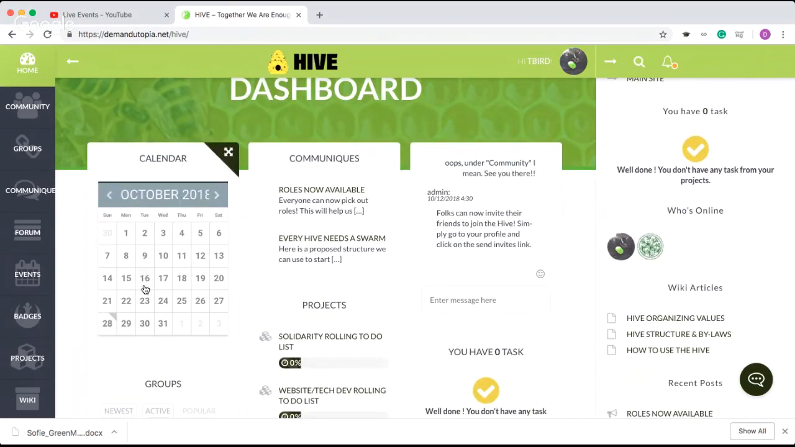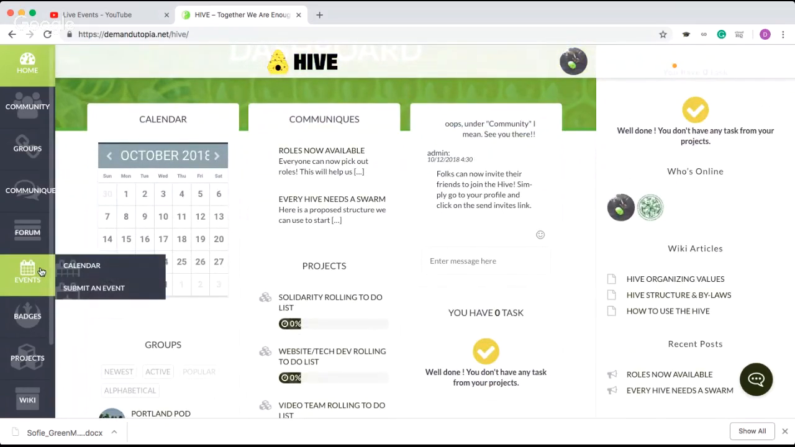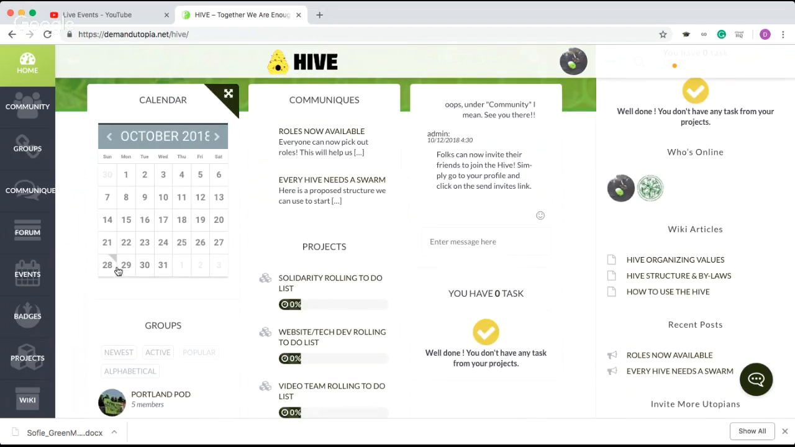So as you can see here, we have a calendar, and so you're going to be able to come on over here to the events tab and submit and create your own events, and you can decide how you want to share those. If you want them to be private for specific groups, you can do all of that kind of stuff, but this is going to tell you what events are coming up for Demand Utopia or in your area with any groups. So that's a really great tool to just keep track of all the different things that we have going on.